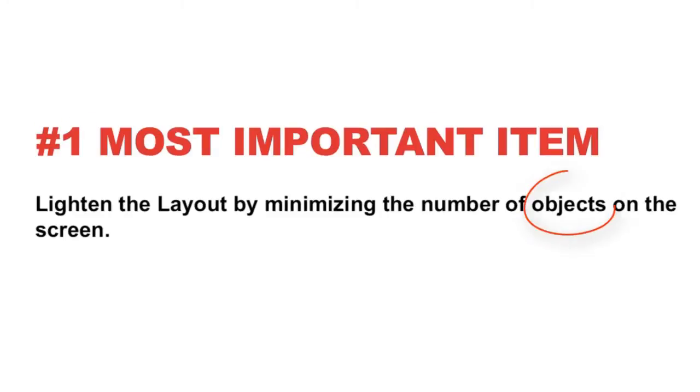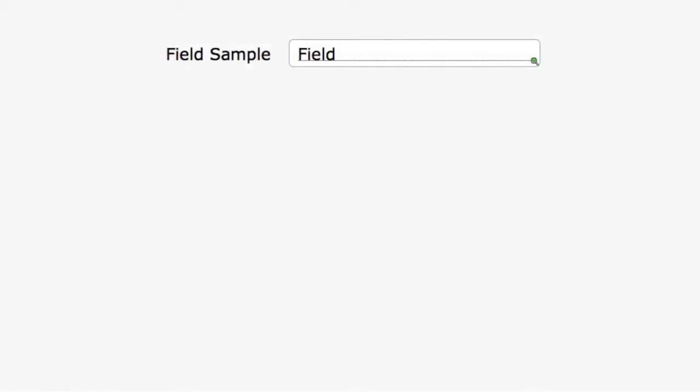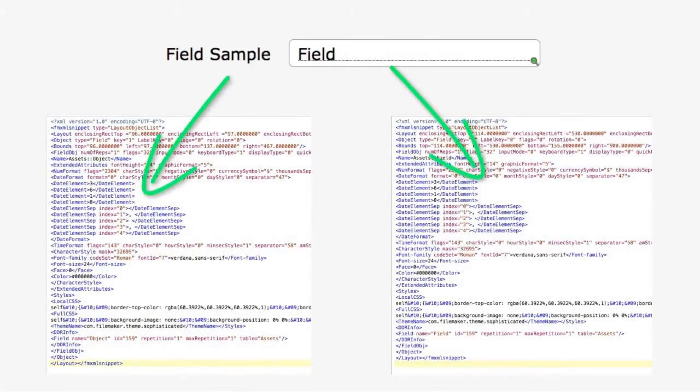And what do we mean by objects? Here you can see a field and a field label. Each of these objects in FileMaker is described by a block of XML, as you can see. Now there's XML for every object on a FileMaker layout.